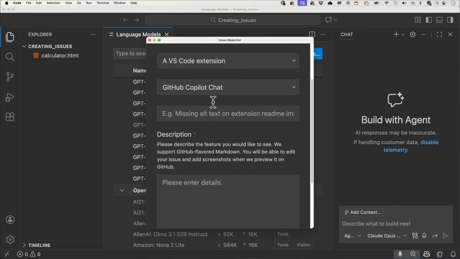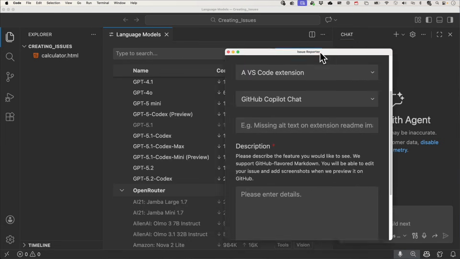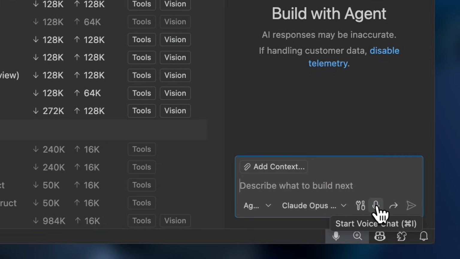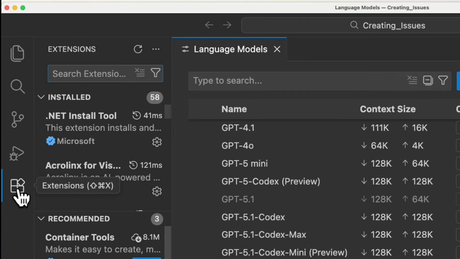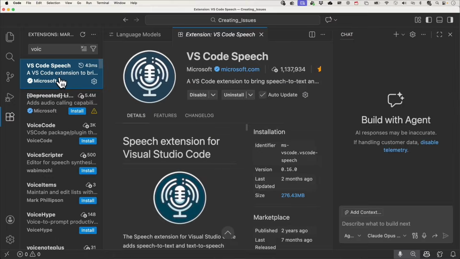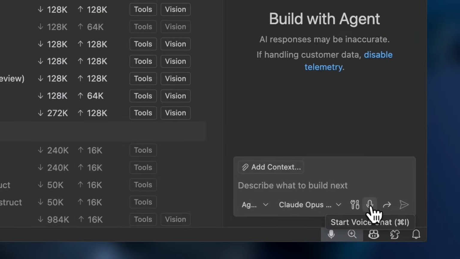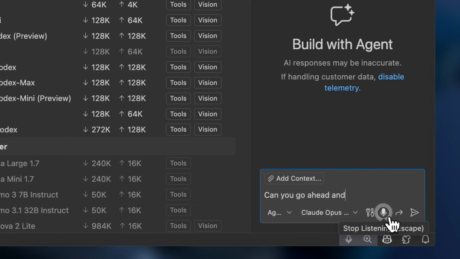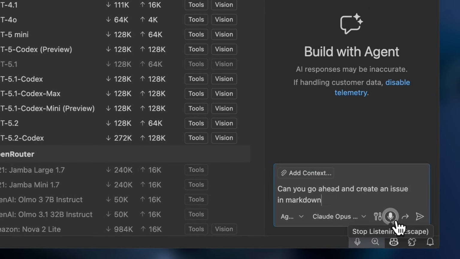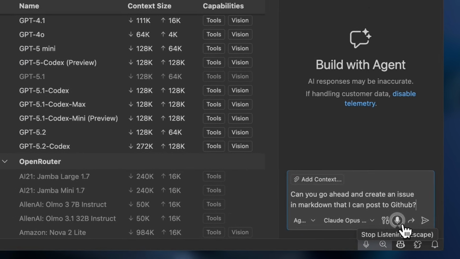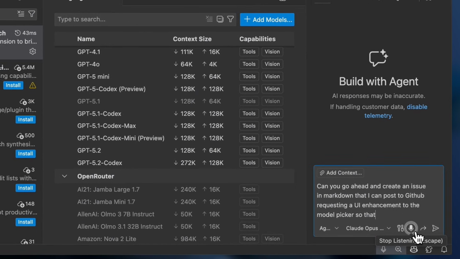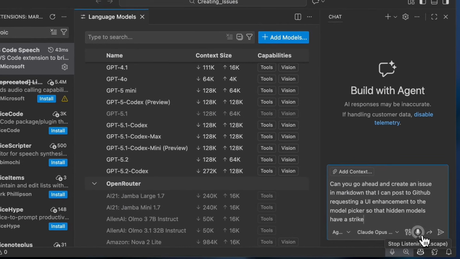But instead of doing this myself, I could literally just ask Copilot to do it for me. So I have the microphone here, which is because I have the extension for VS Code Speech installed. So you can install it if you don't have it, but that will allow me to dictate my request. Can you go ahead and create an issue in Markdown that I can post to GitHub requesting a UI enhancement to the model picker so that hidden models have a strike through so it's easier to see?